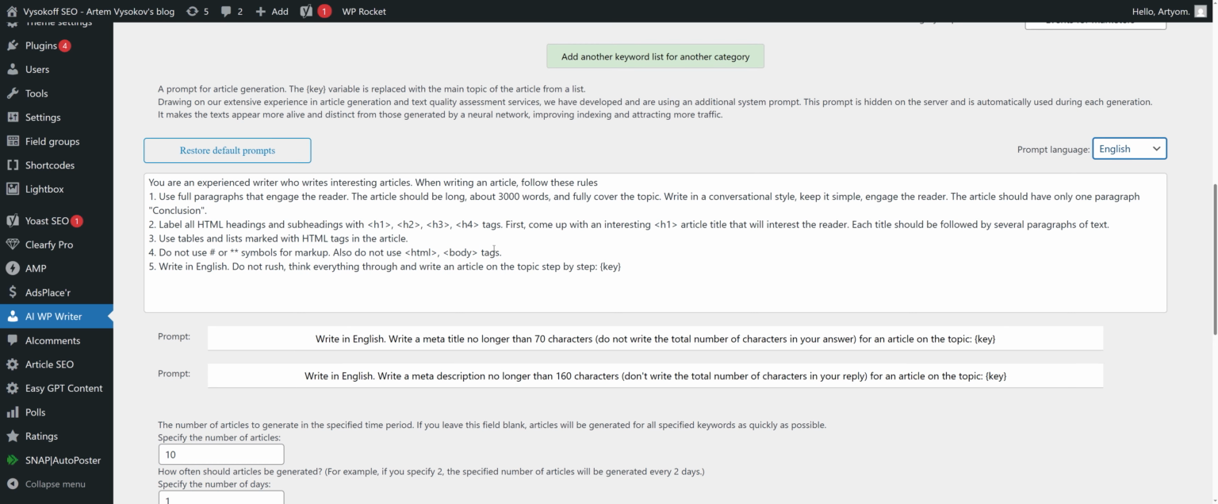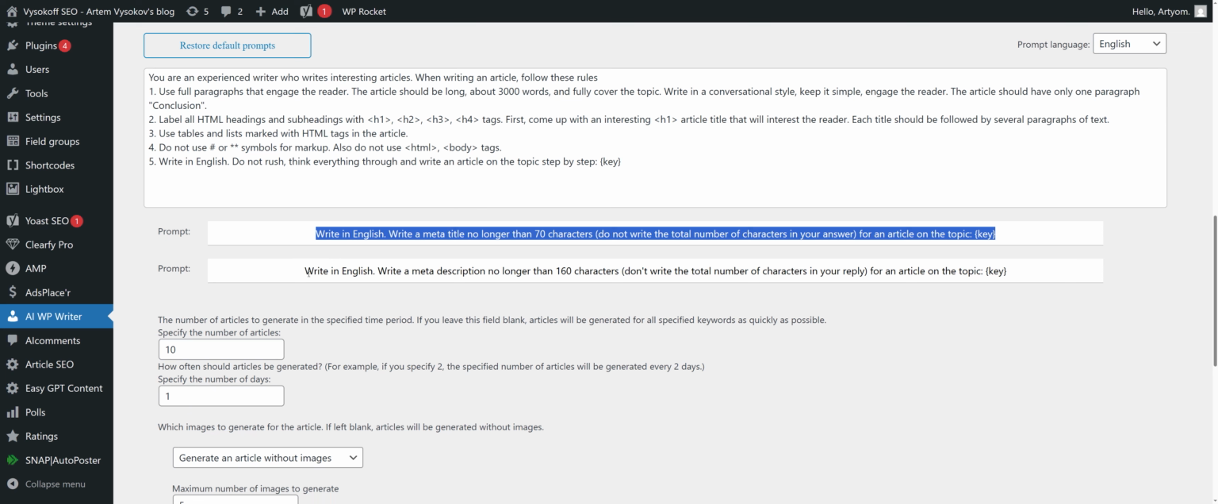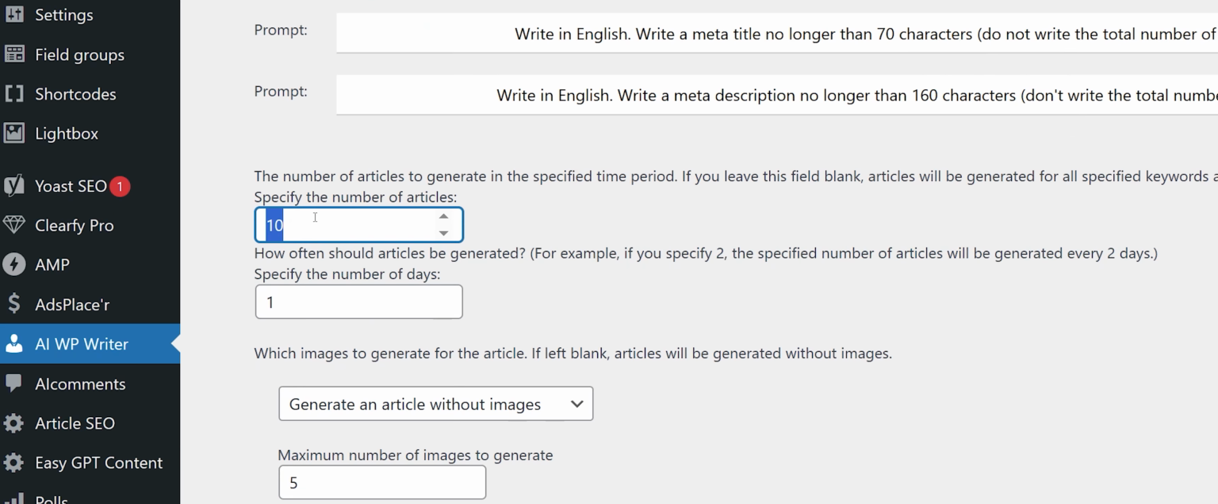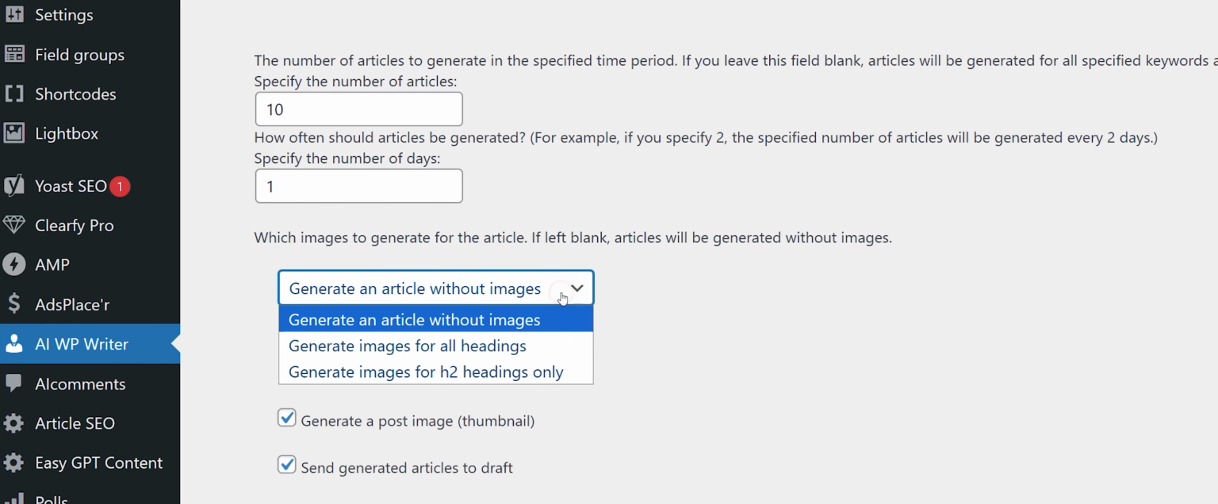You can also rewrite the prompts for meta tags, or you can use the default prompts. Here you set how many articles should be written and over how many days. Everything is described in detail here. Articles can be generated without any images at all. You just create text content, and that is it.